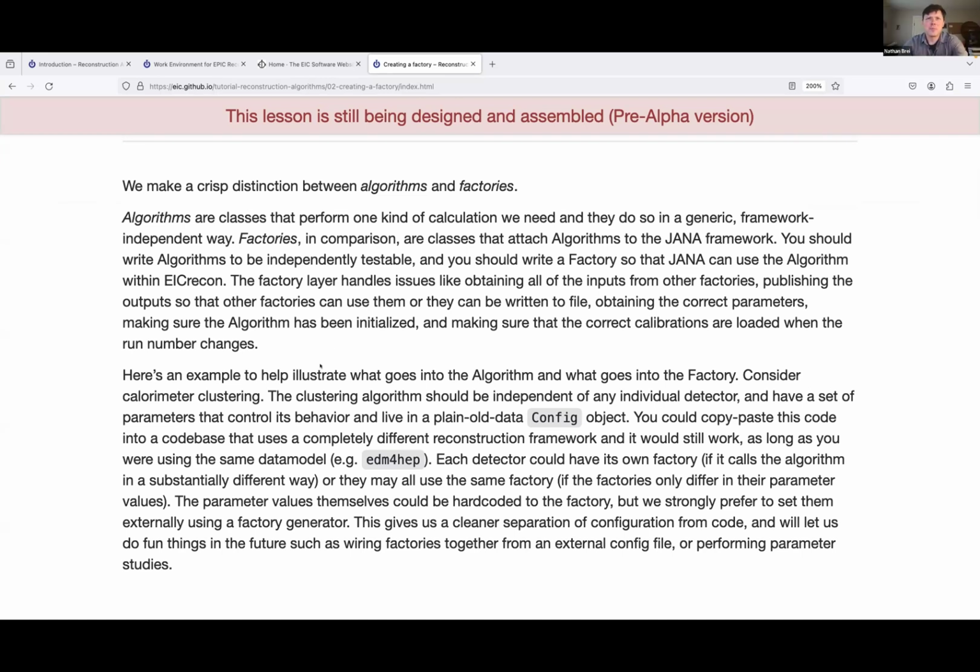All right. So the basic idea is that all of this plumbing and bookkeeping is handled by the framework, and the algorithm itself is something that is blissfully independent of that. And all the algorithm knows is that you receive these input collections, output collections, parameters, and services, and then you call it a day.